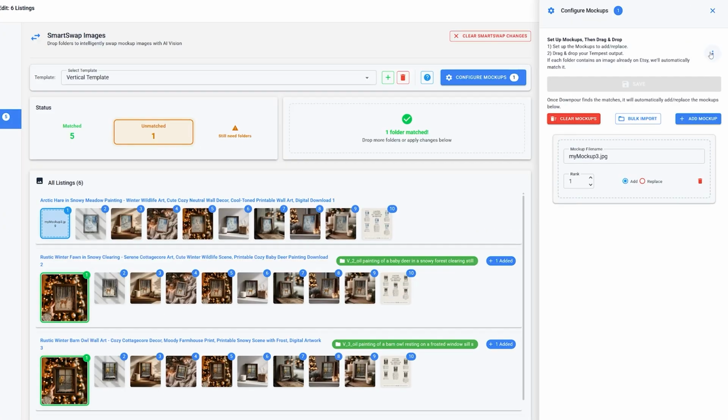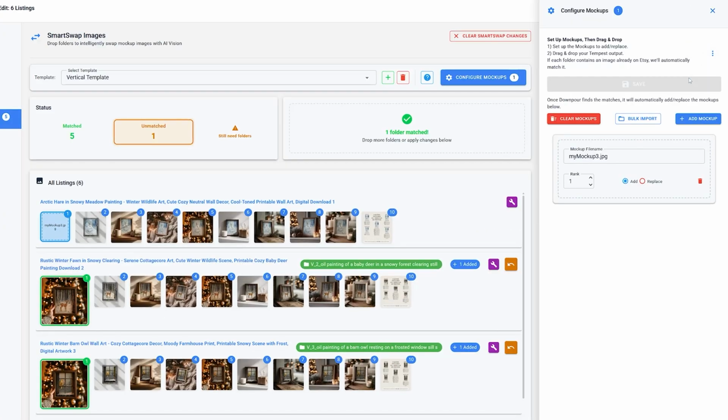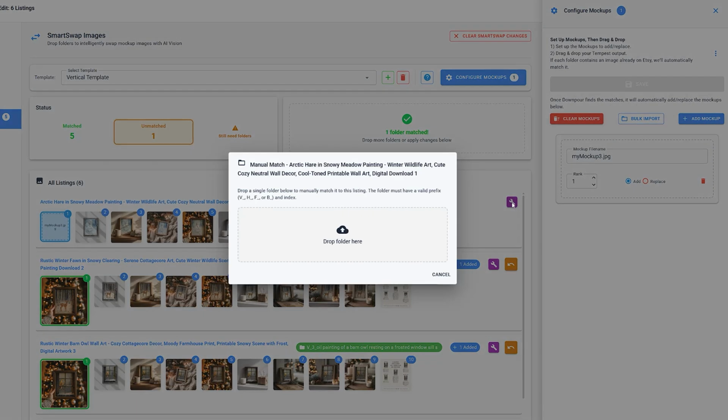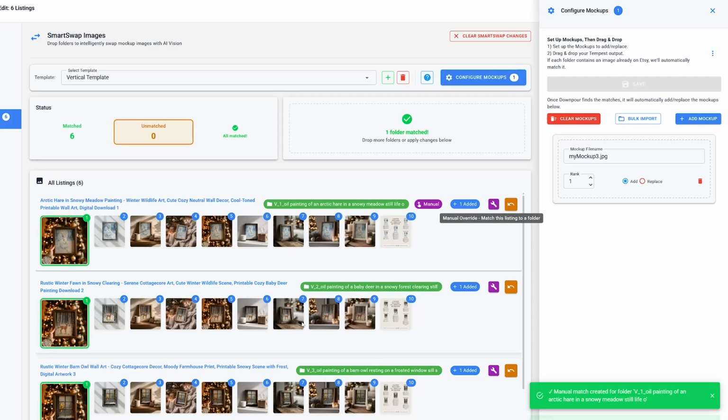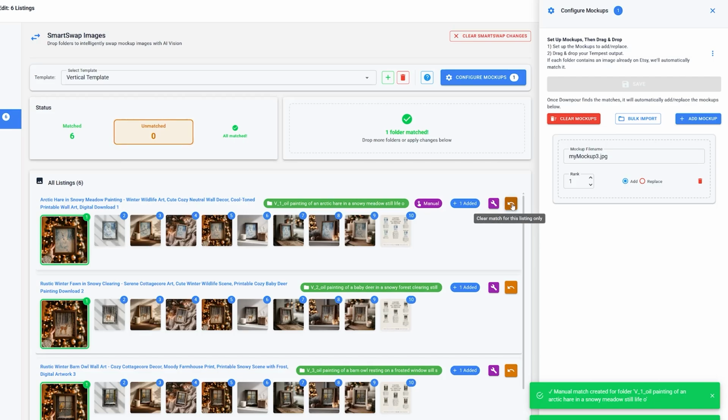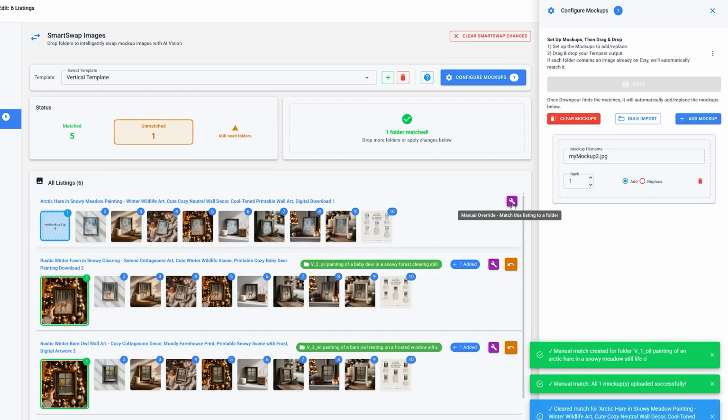Just go into the Configure Mockups flyout and click this little menu to enable manual overrides. This will allow you to completely skip the smart matching and simply drag in any folder you want to match with the listing. And you can even clear a match if you want to here as well. You really shouldn't ever need to use this feature, however, I just wanted to call it out.